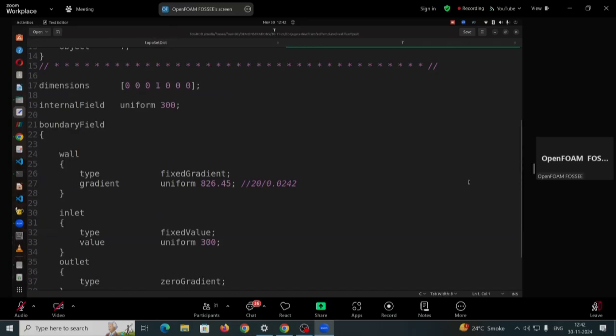So if I want to capture the gradient dT by dn, then that is nothing but the Q, that is the flux that I want to give, divided by the thermal conductivity of the medium, in this case the fluid. So that we have calculated. So my flux is 20 watt per meter square and my thermal conductivity is 0.024. So from that, my gradient comes out to be 826.45. So this is one way of adding a flux, that you give a fixed gradient.